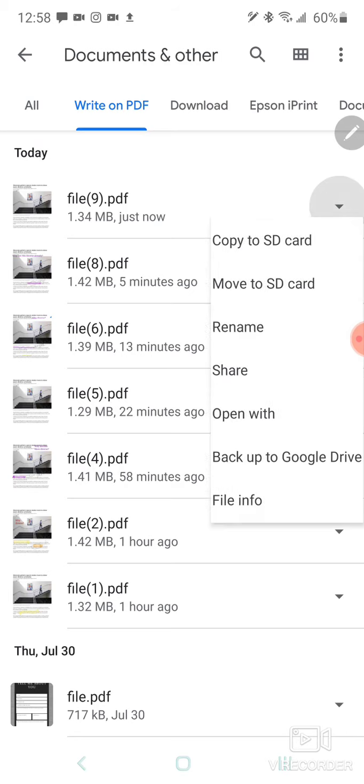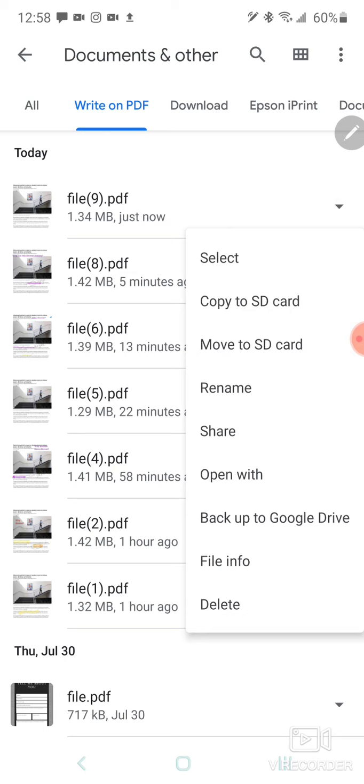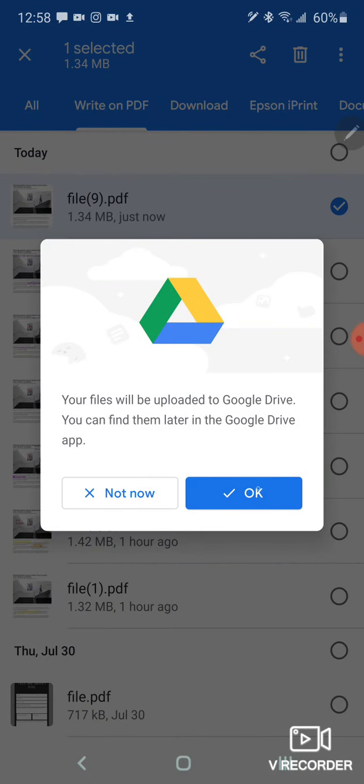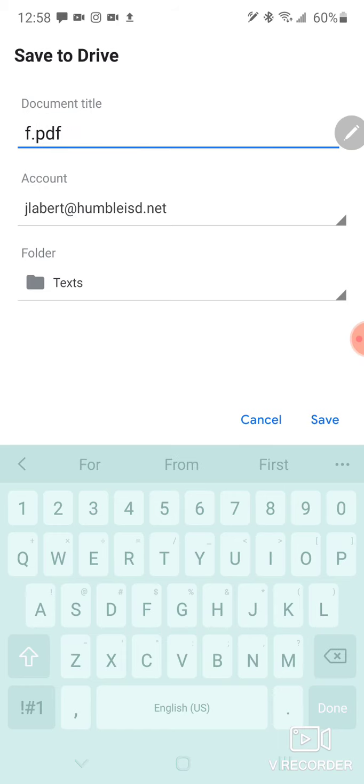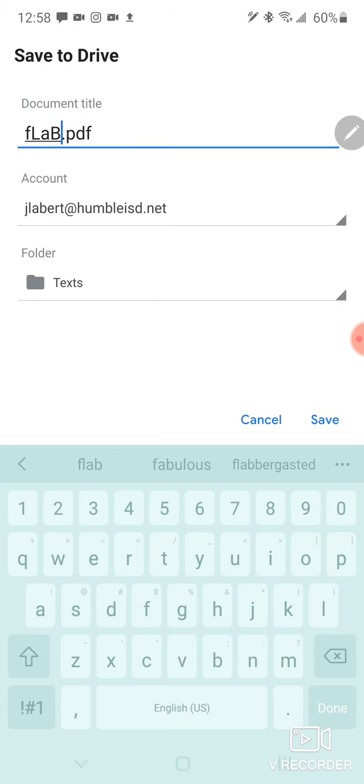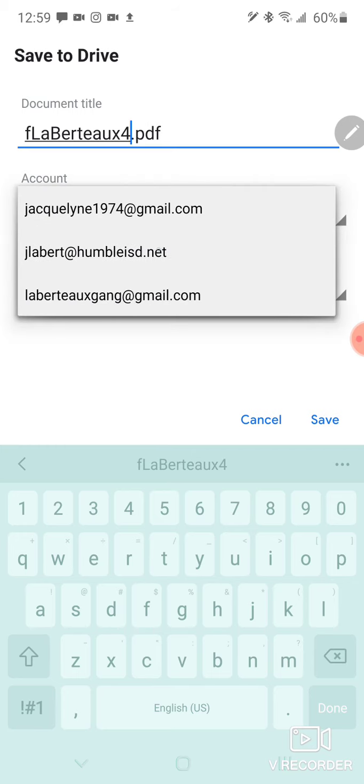And in the right corner, there's a drop-down arrow. I'm going to select that. I'm going to go down to Backup to Google Drive. I'm going to give it permissions. Once I do that, I'm going to go ahead and rename my file. I'm going to rename it with my last name and my period number. Then I'm going to make sure that I am in the proper account.